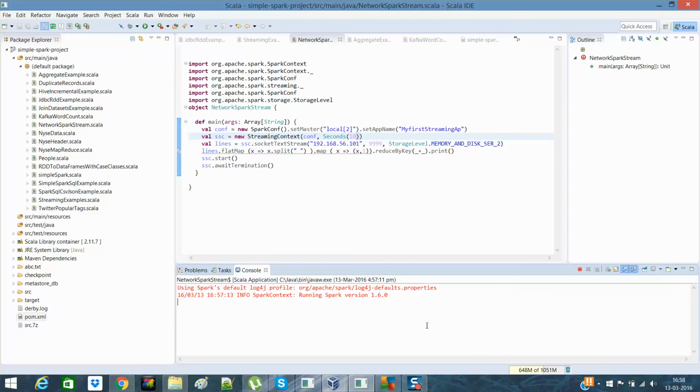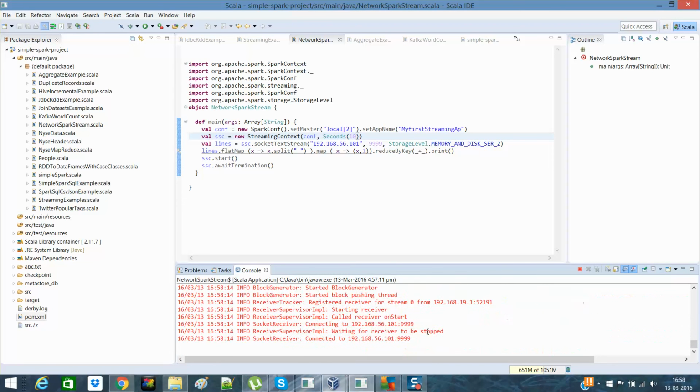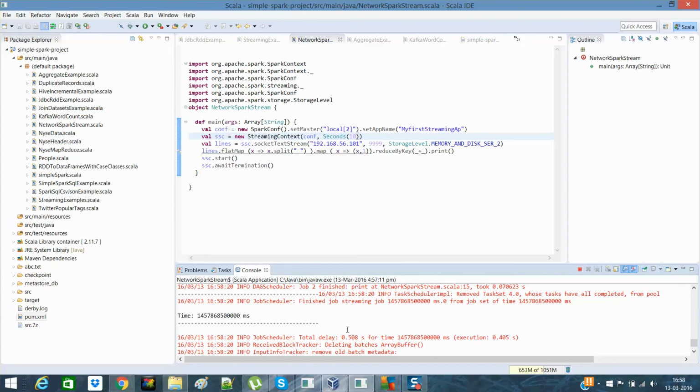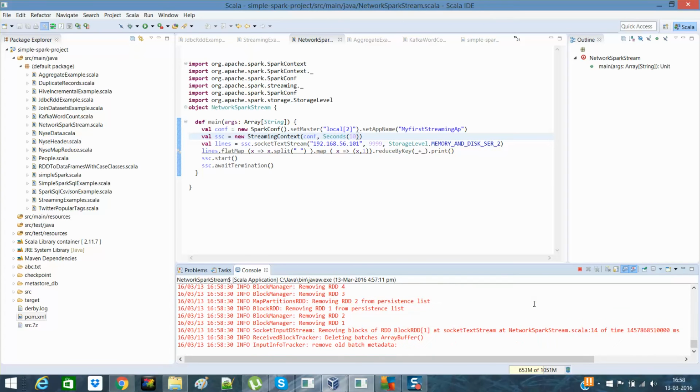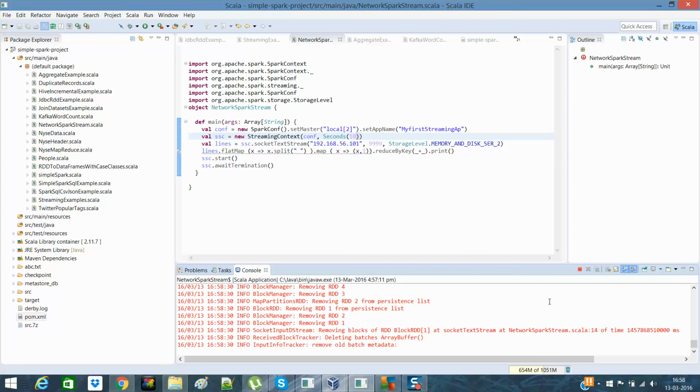So it is actually running. It has started. Now you can see something is working. It has started listening and is connected to the socket, but I haven't sent any data right now. It tells me that this particular millisecond has been converted into time. They haven't received anything yet, so it will remove the old batch.